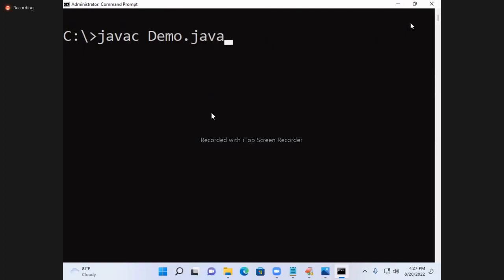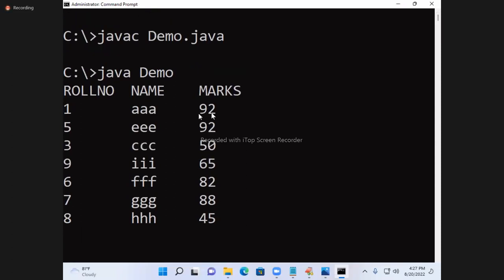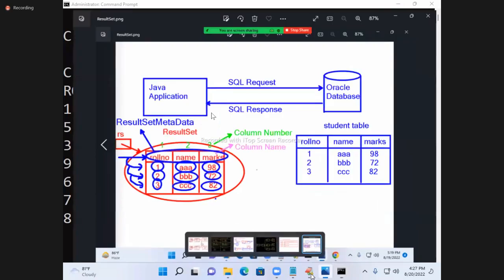Compilation, execution. See, all records are going to be printed. Whatever is there in the database, those all printed. Now what I'll do, observe.